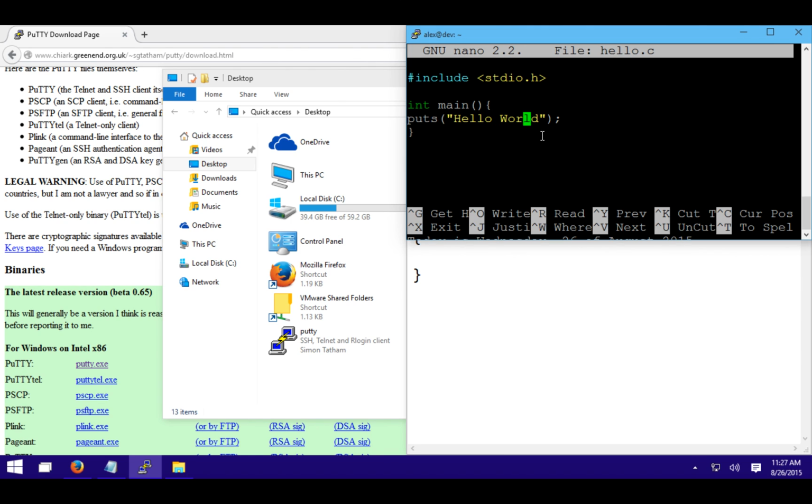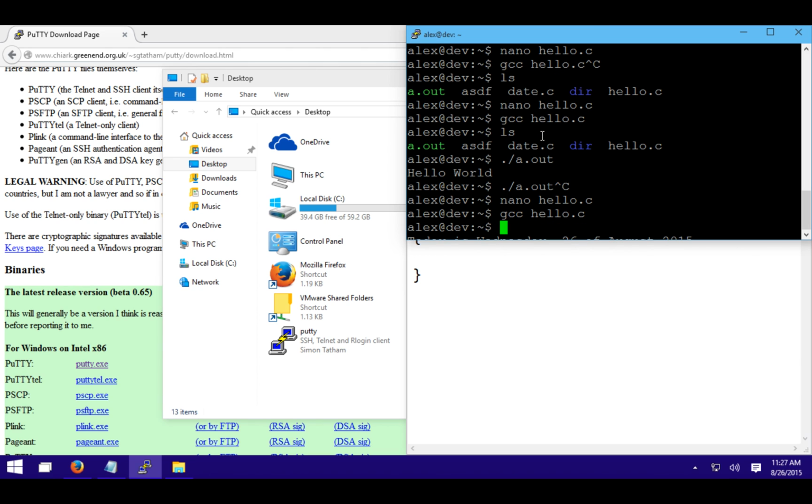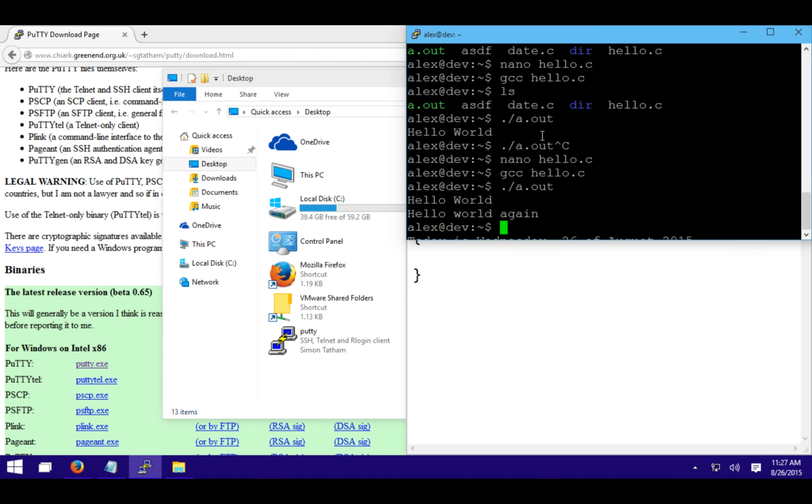So I can take something like puts hello world, I can push enter, I can type puts hello world again, close it, and now we'll see we have two lines printed out. So in very basic programs, you just start at the top of your main function and your functionality just goes down line by line.